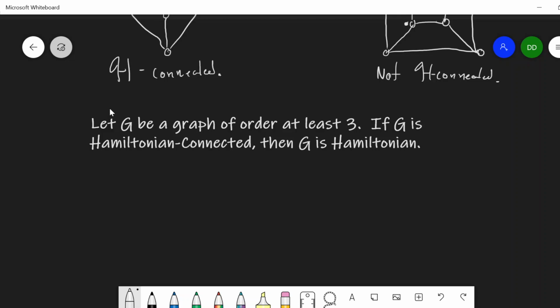So if a graph is Hamiltonian connected, then certainly it's not an empty graph, there's at least one edge in there, so you take a vertex u adjacent to a vertex v, like this, and find a Hamiltonian path between u and v. Since it's Hamiltonian connected, that exists, and so now we have the Hamiltonian path between u and v, together with the edge uv produces a Hamiltonian cycle. So every graph that's Hamiltonian connected is also Hamiltonian. So that's pretty nice.